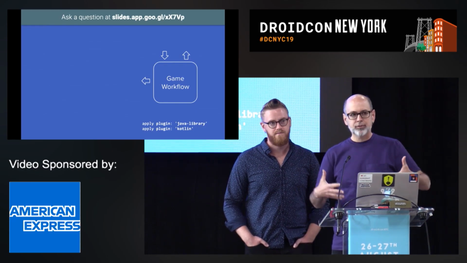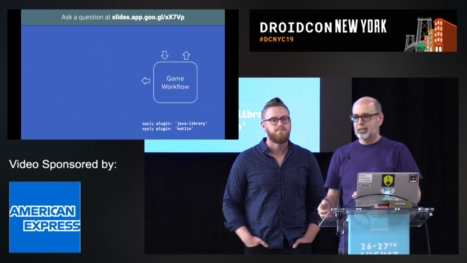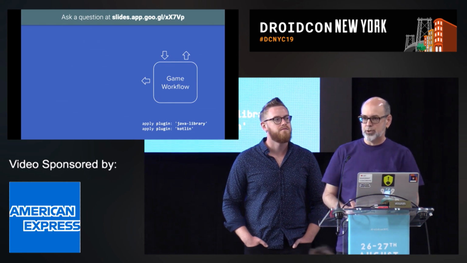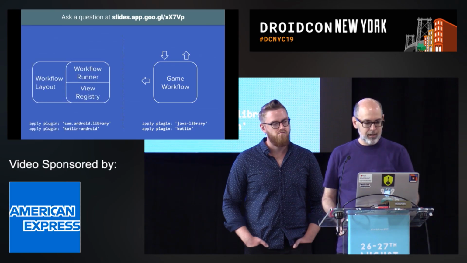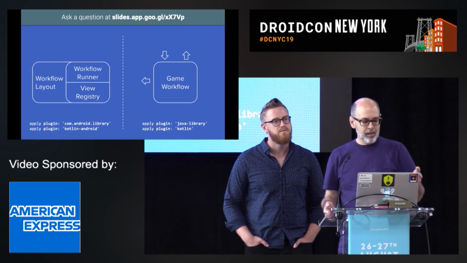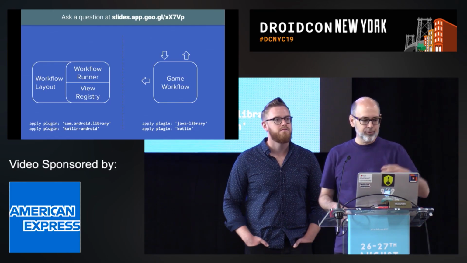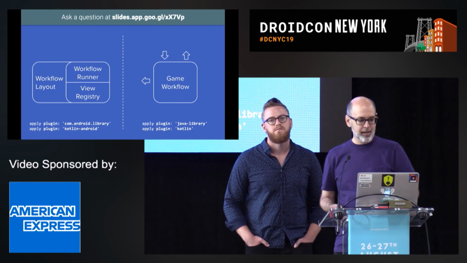Workflow is divided into kind of two main core modules. The heart of it, Workflow Core, is strictly Kotlin, no Android dependencies, platform neutral, and it's all about this modeling bits. Paired with that is the Workflow UI library. That is Android specific. It's got kind of three main moving parts, although you don't have to think about them too much in the day-to-day coding.